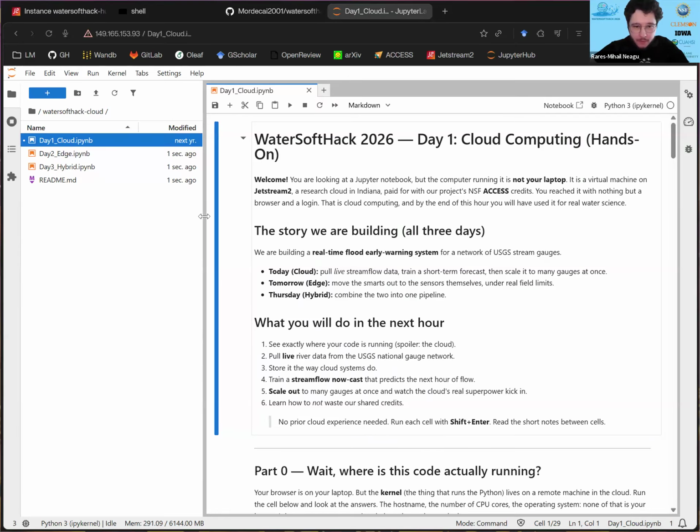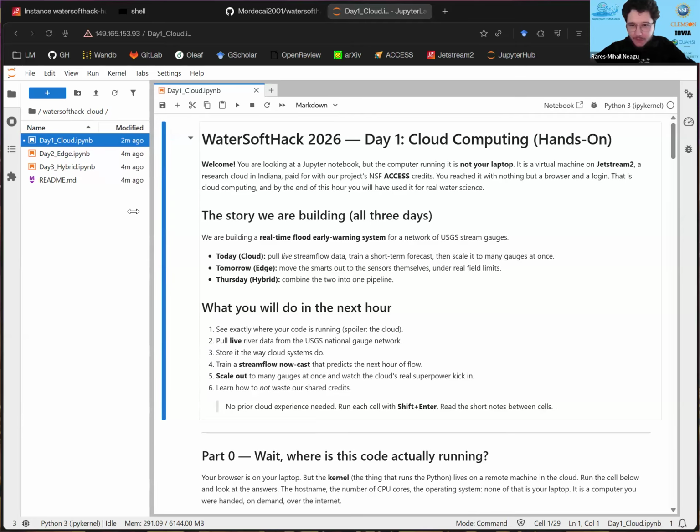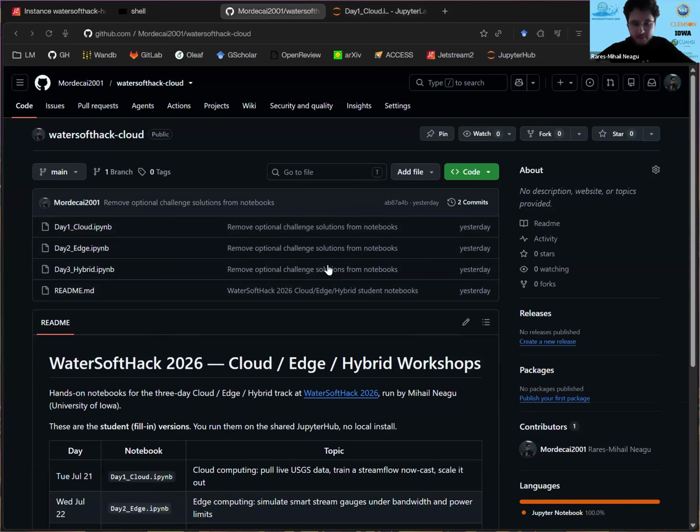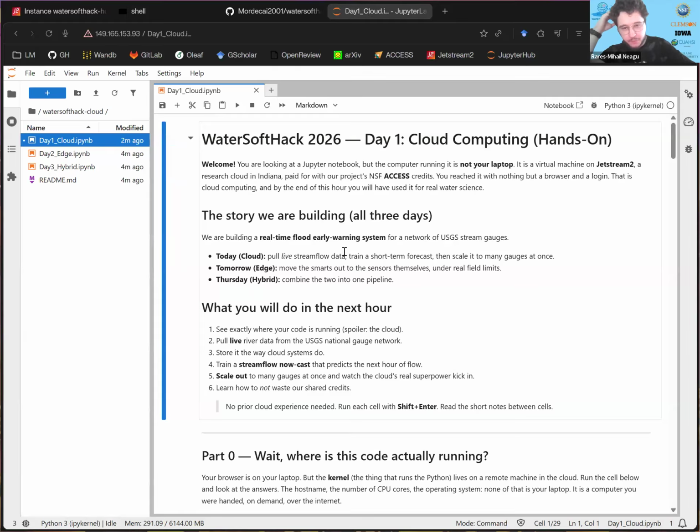So now your Jupyter hub should look like this. You should have the three Jupyter notebooks and a README, which is basically the distribution repository I created for you. Okay, so let's get started.